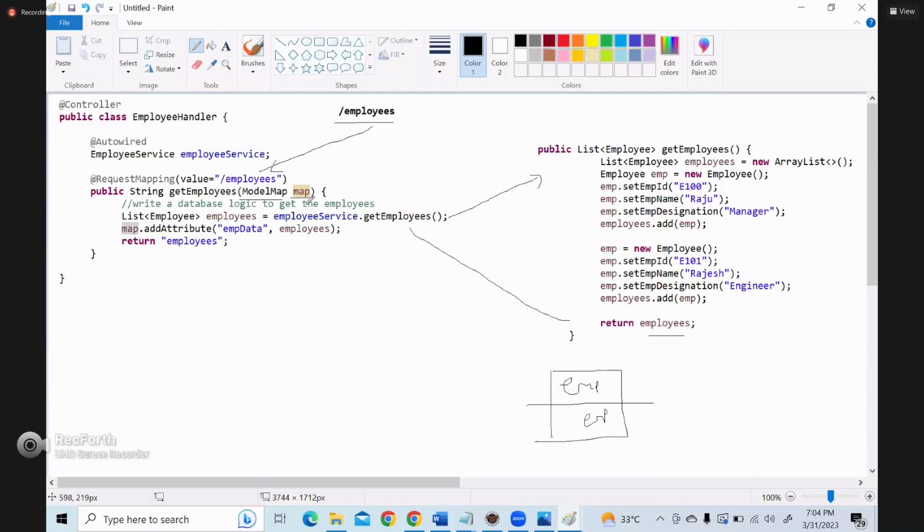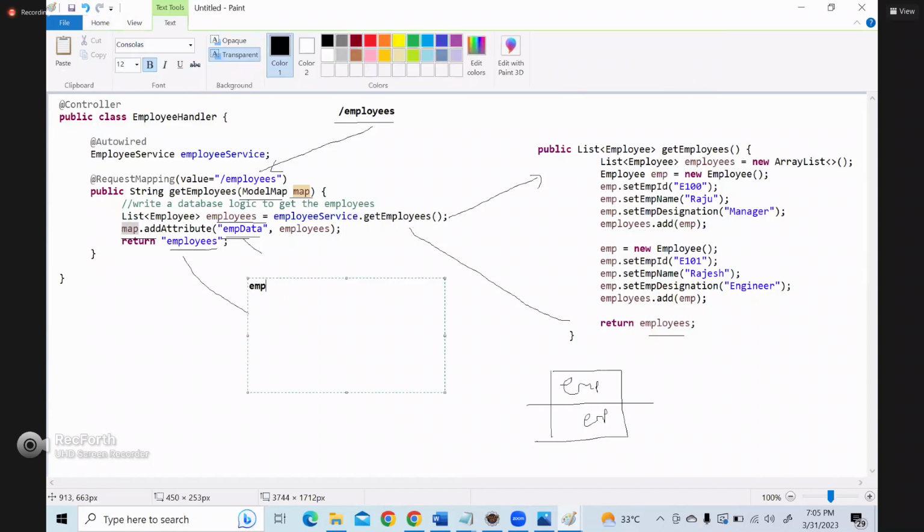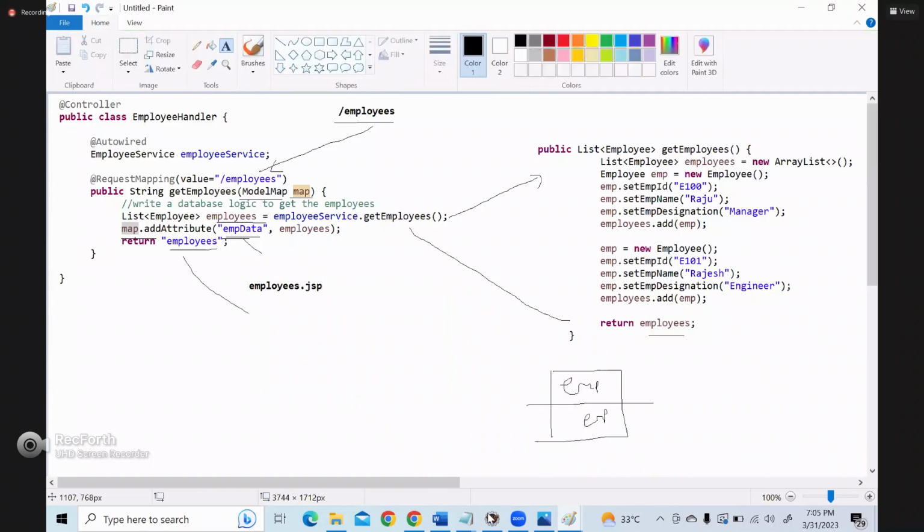Now whatever data I set will be a key-value pair. With this key, I'm setting it in the map. And I told you whatever data is set here will be available in the JSP pages. Now I'm setting EMP data; this is the key and this is the list. This is going to a JSP page, I mean, via the view resolver, employees.jsp. Now let me take the JSP. What is the JSP? Your JSP is your HTML plus Java.